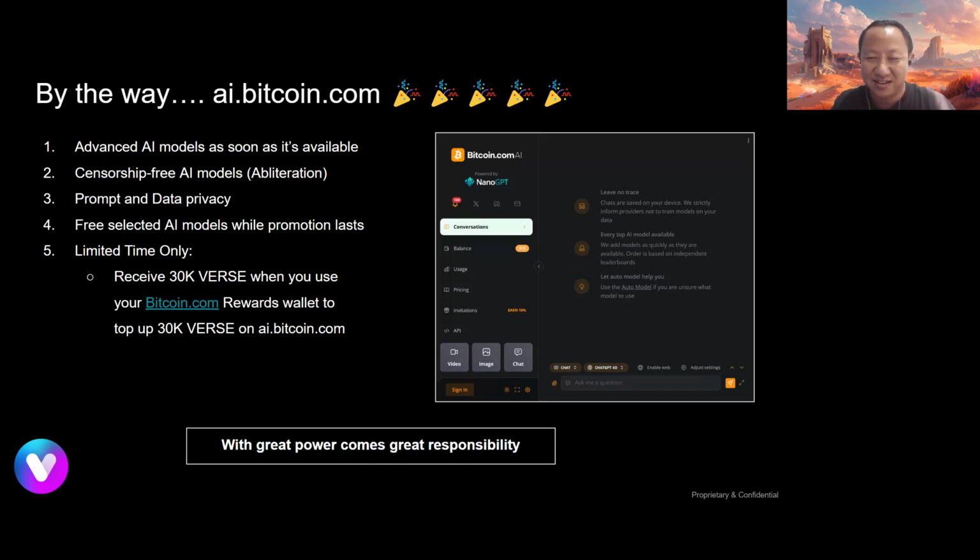All right, and last but not least, I'm going to leave you with this phrase: with great power comes great responsibility. Even if your prompts and data are private, even if there are censorship-free AI models that are available to you, I encourage you to consider this phrase. When you have this power, what are you going to do with it?